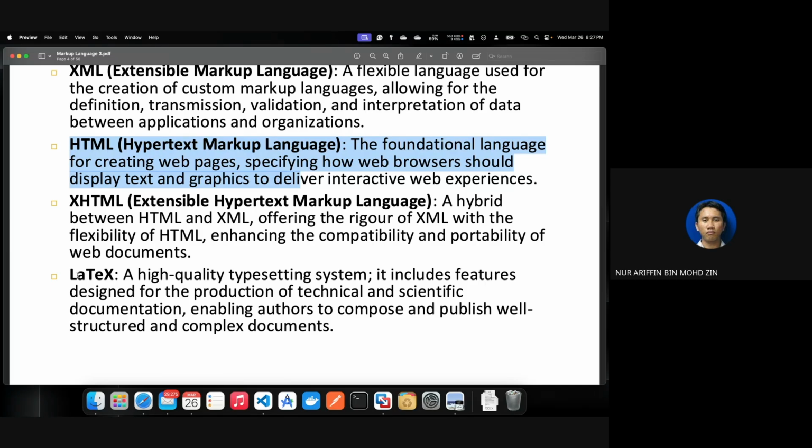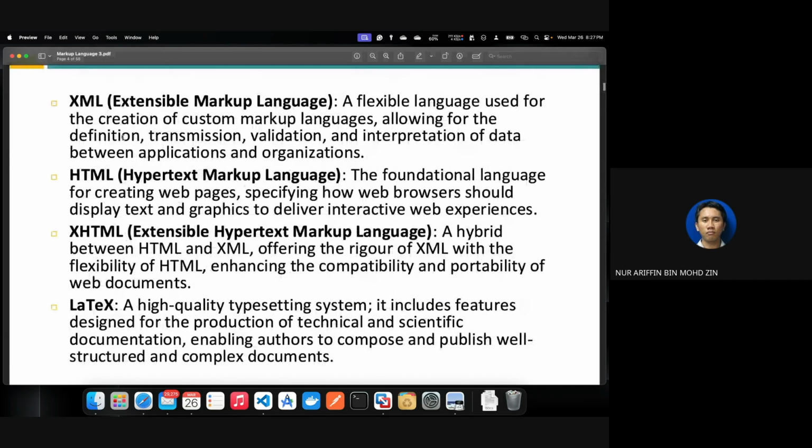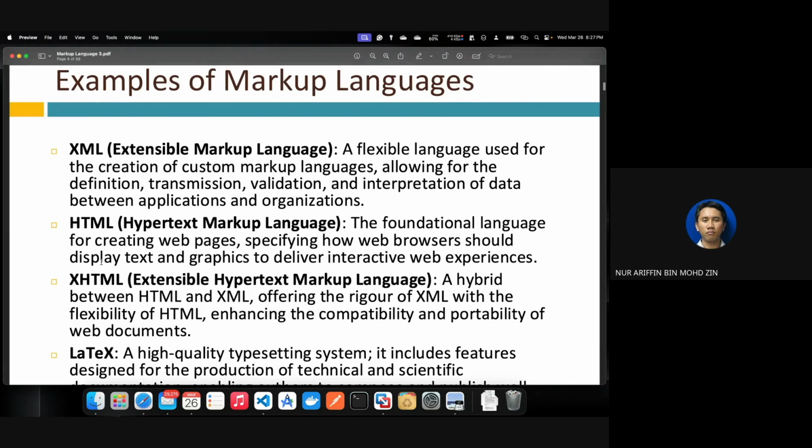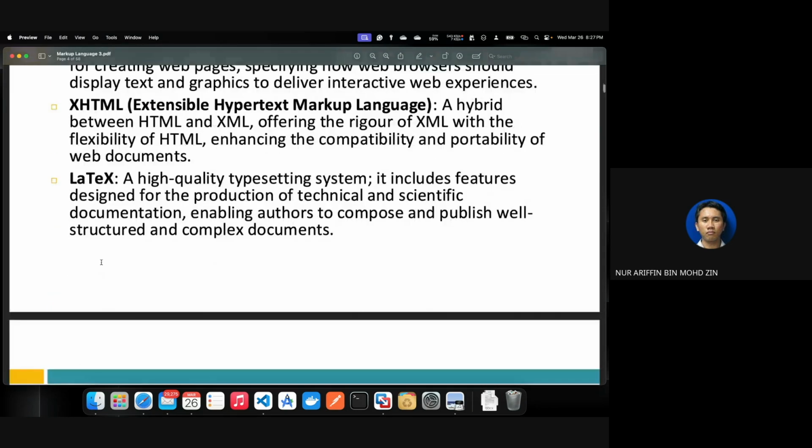If you are using Microsoft Word, if you want to bold the text on every subchapter, you need to do it manually. But if you use LaTeX, you can make it bold automatically. That is the simplest explanation that I can give for LaTeX. Okay, so there are four most prominent markup languages out there.